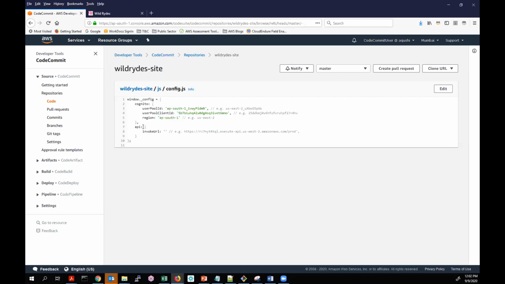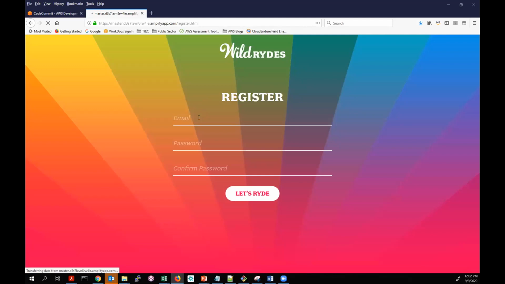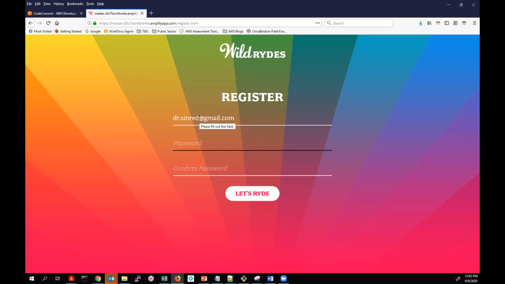Why I'm not updating the API? Because we have still not integrated it with API Gateway. Okay, this is where I update. Where do I get these details? You get the user pool ID from the Cognito console where you have created the user pool. Okay, so now what happens is I will go ahead and register. That's a dummy account I'm using.